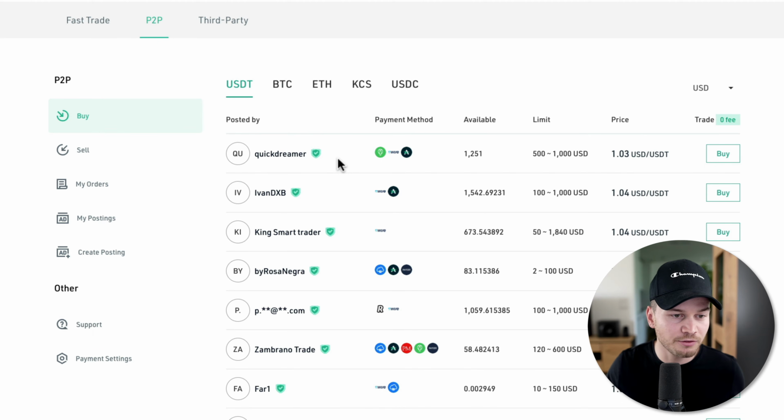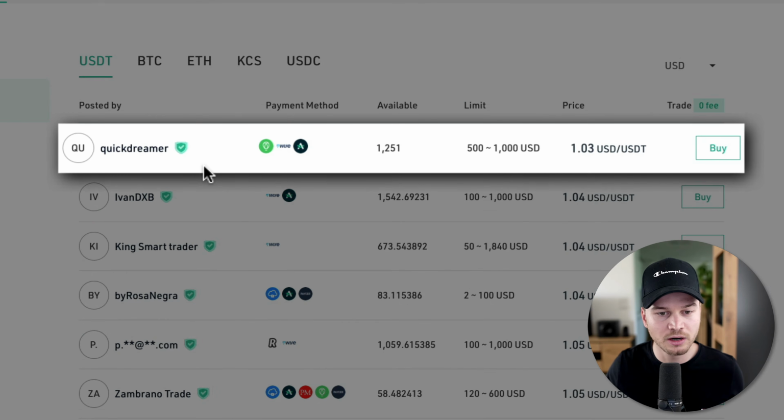For example, the best offer right now is from this KuCoin user who is willing to sell 500 to 1,000 US dollar Tether for a price of $1.03 US per US dollar Tether. So you're going to pay a bit more than what it's actually worth. And the payment methods that are available are Uphold, Wise, and ADV Cash. So these are the payment methods that this person is accepting.